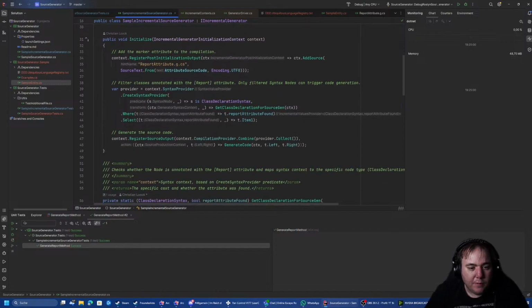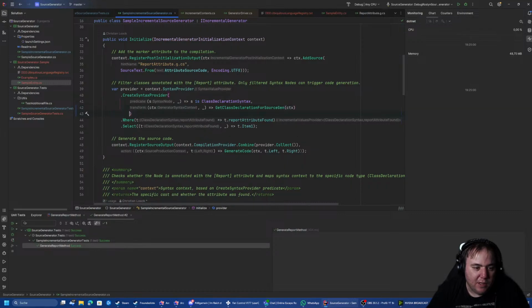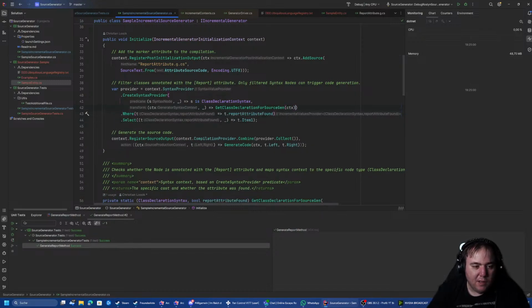Okay. So this is what get class declaration for source gen does. So this returns, then we run this. I also don't like this indentation here. I don't know why Rider does this, because it logically detaches it a bit. I just feel like the indentation makes it a little bit less obvious that this actually is called on the return of this created. But that's just me.